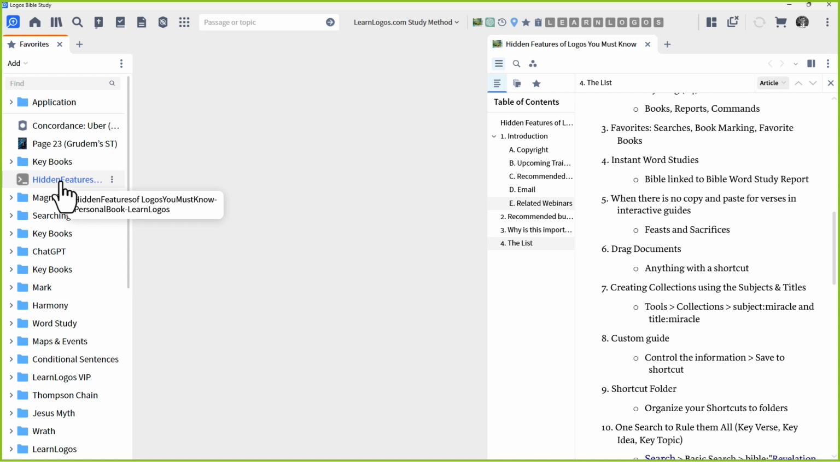So for example, let's say you're doing a sermon every week and you want it in a Word doc. Well, you can save that Word doc right here. You can go to your sermon folder and you are good to go.